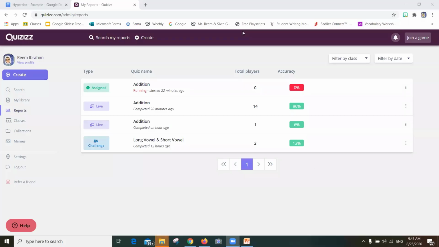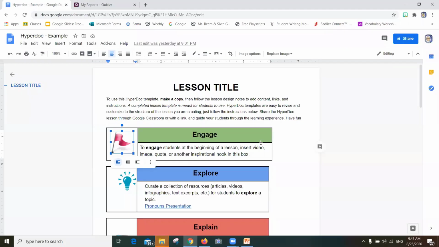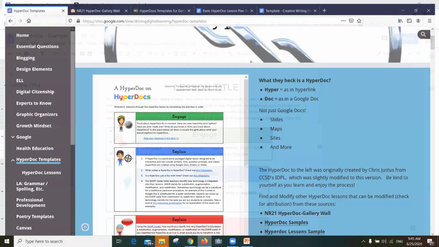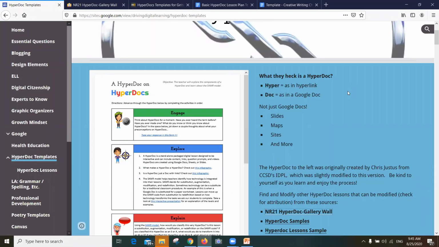Okay, we're going back to my screen, and this time we're going to the Hyperdoc. The Hyperdoc doesn't have a certain platform. You don't really need to have an account, although it asks you to have an account and it verifies your account, but you don't really need that.